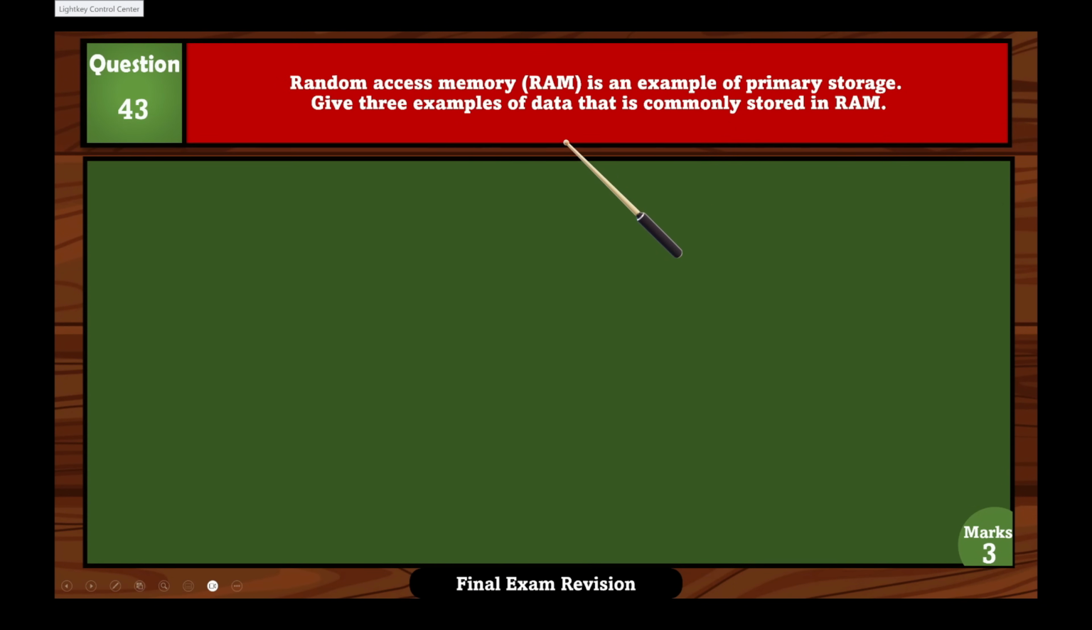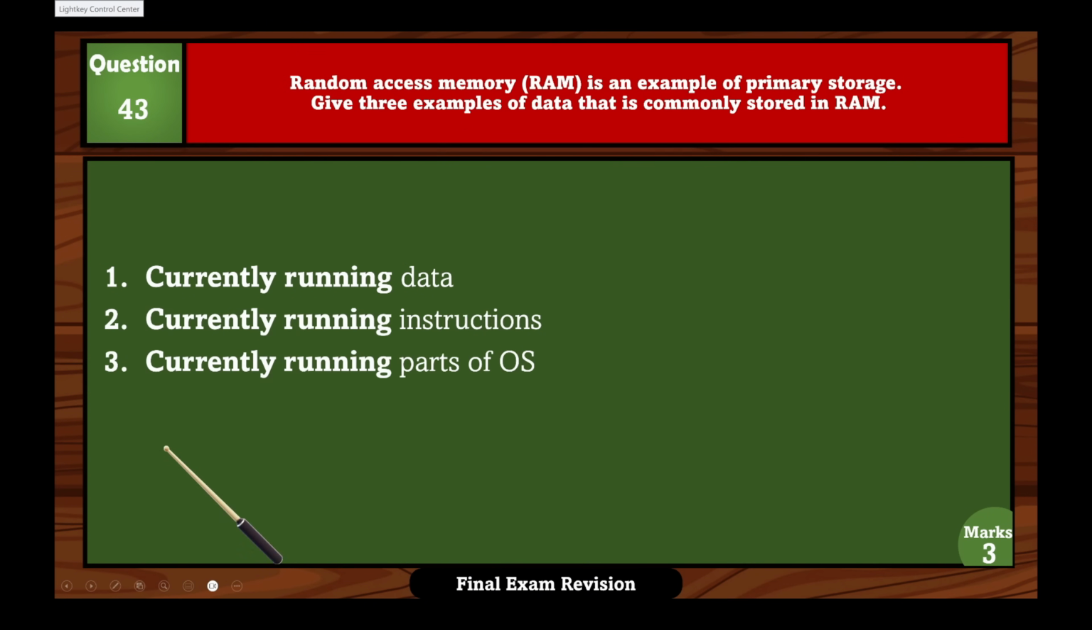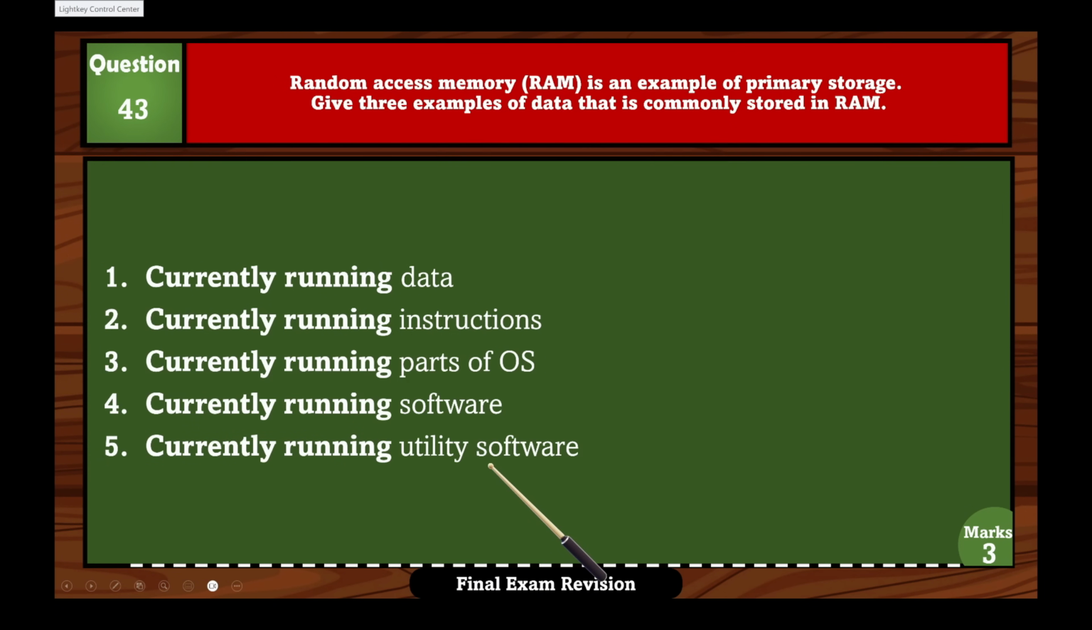Give 3 examples of data that is commonly stored in the RAM. So this question is very important, and I have a quick hack for you to answer this question about the RAM. So what data is stored in the RAM? You can just remember 2 words: currently running data, currently running instructions, currently running parts of operating system, currently running utility software. So just use the word currently and then say data, instruction, part of operating system, application software, or utility software.